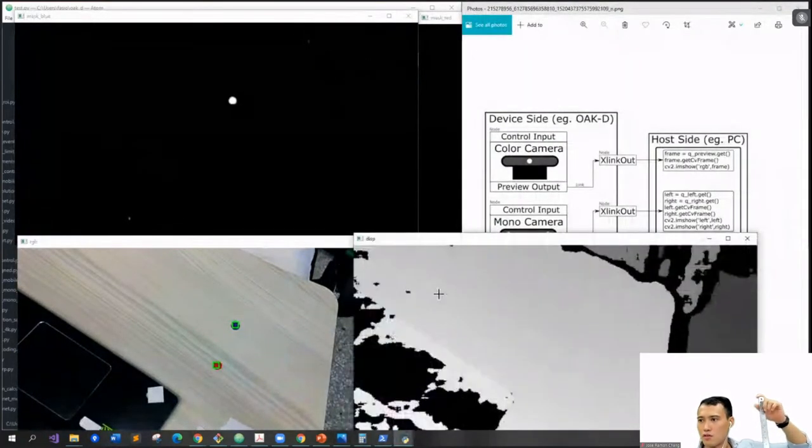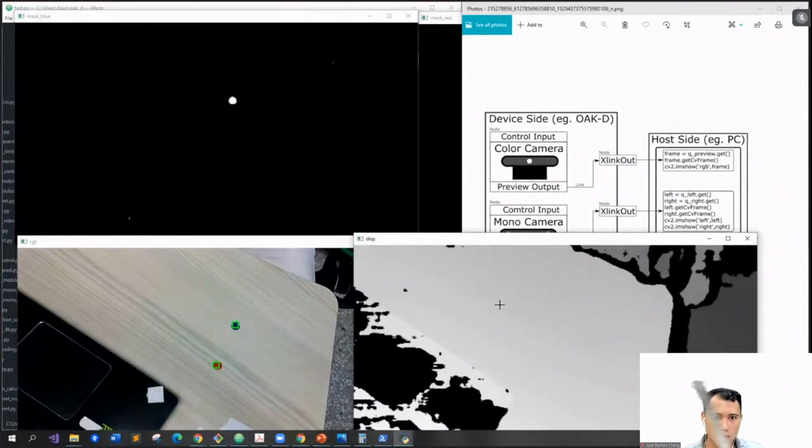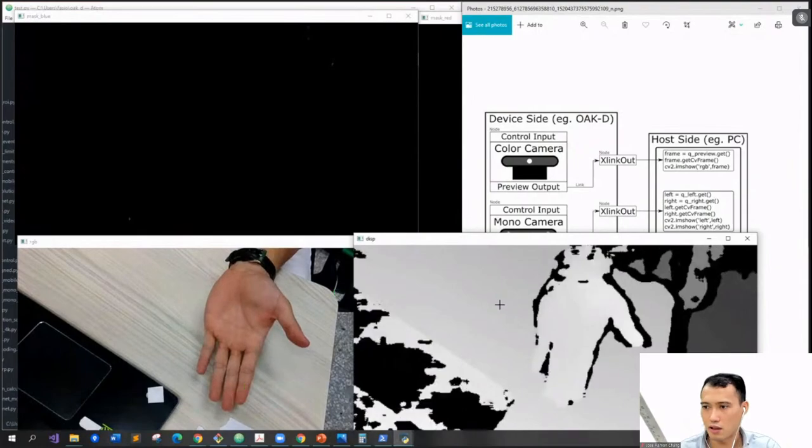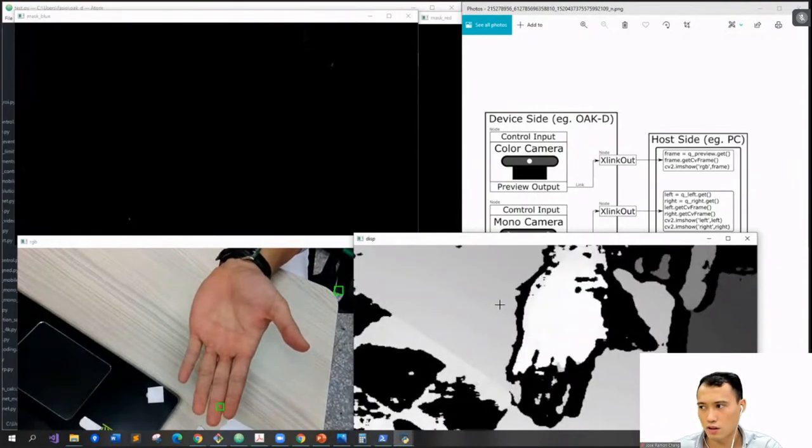So one of the things that we need to make sure is that this thing is not producing the noise. For example, it's here, you see my hand, right? If I put the hand closer, you see that it starts to fail. That's when I reach lower than 34 centimeters.